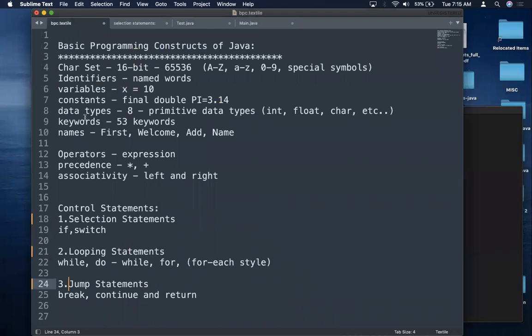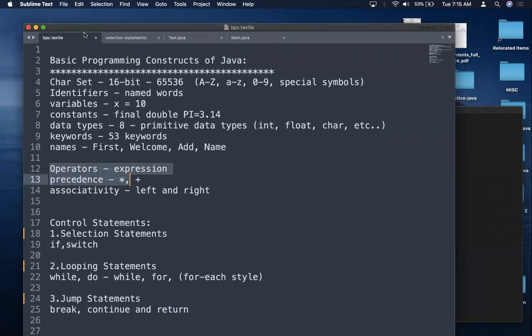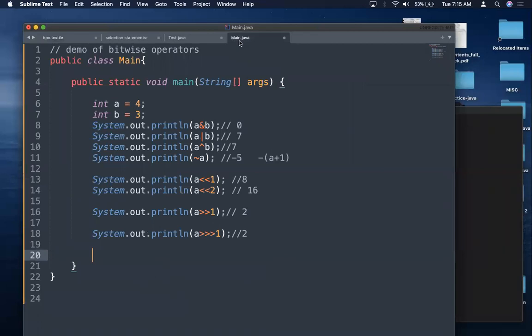So as part of the basic programming constructs, we have seen what is char set, then what are identifiers, and then operators. By knowing this, we can actually write programs just like this. Now I can declare variables, I can put some statements, and I can have certain expressions by using the operators, and we can have a Java program ready and it's running.